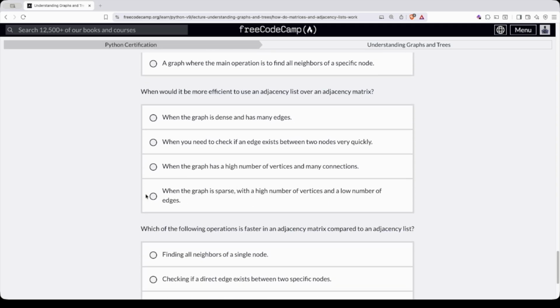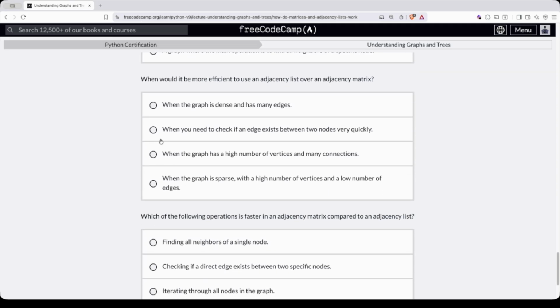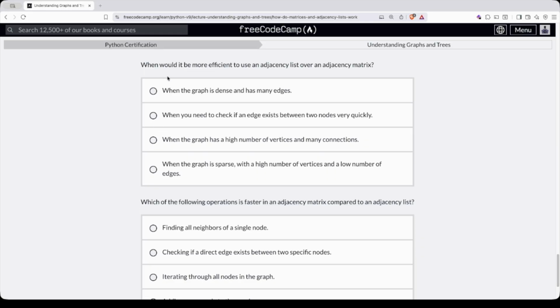When would it be more efficient to use an adjacency list over an adjacency matrix? When the graph is dense? No. When you need to check if an edge exists between 2 nodes very quickly? I think that's true. When the graph has a high number of vertices and many connections? That's not true. When a graph is sparse with a high number of vertices and a low number of edges? I think that's probably our best choice.